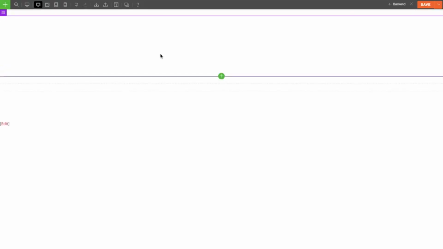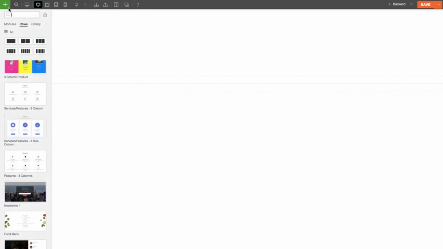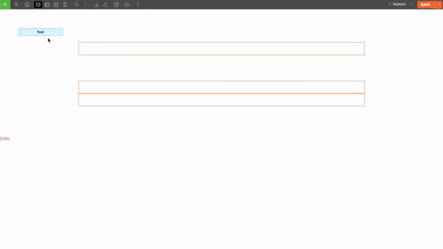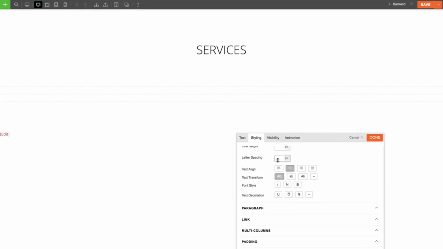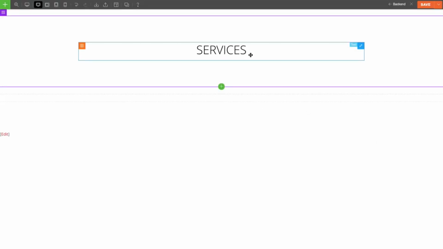Let me show you an example to better explain how this works. Let's say in this row I want to showcase services for my business. So I'll need to have all my content on a single row, but my title needs to appear at the very top. So what I'll do first is drag and drop a text module. Then, to showcase my services, I want to add a 3-column layout underneath my text module.